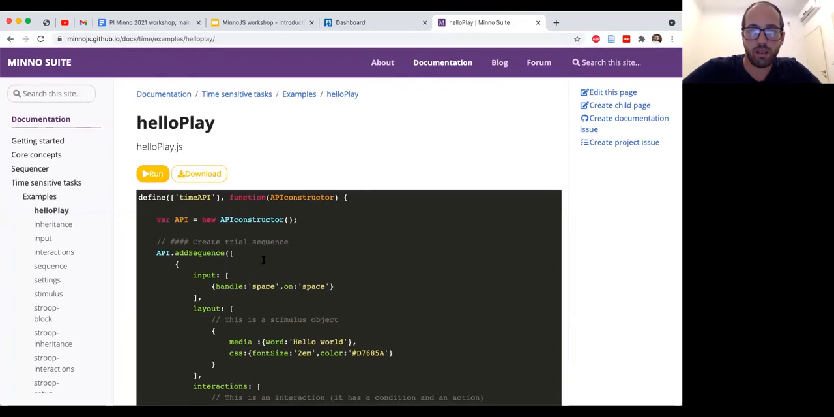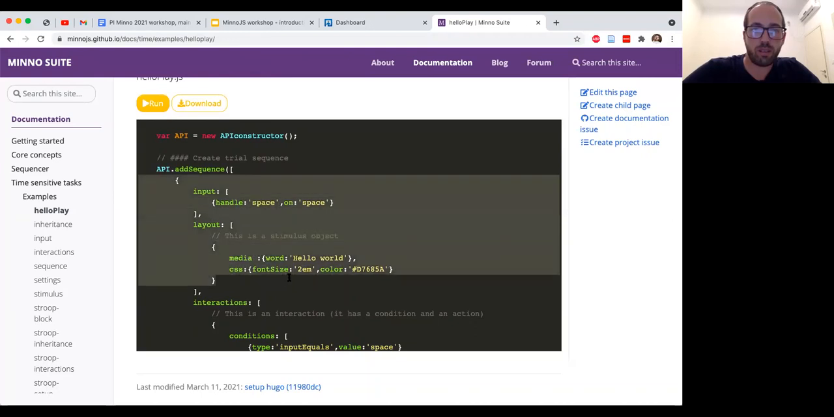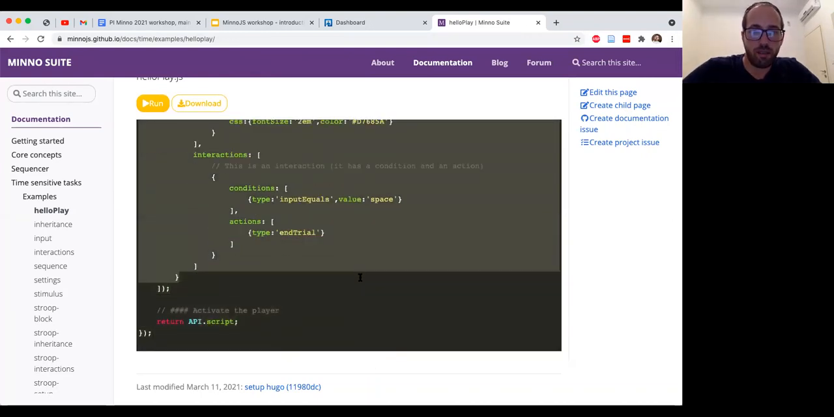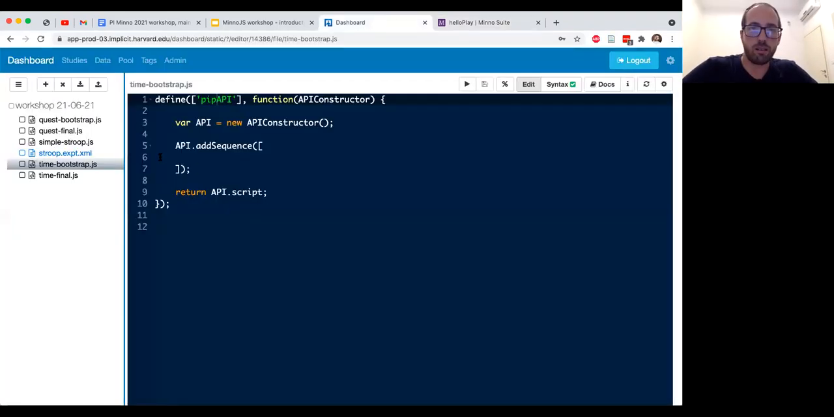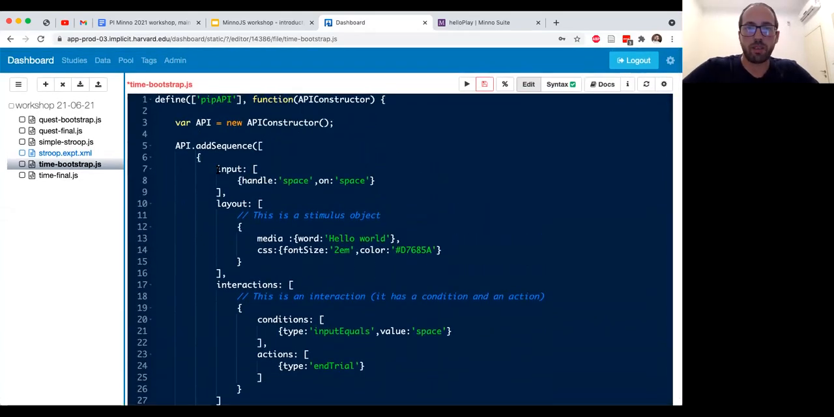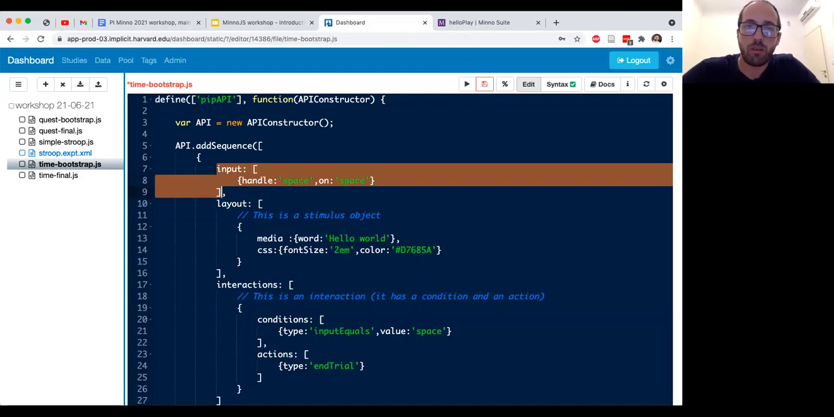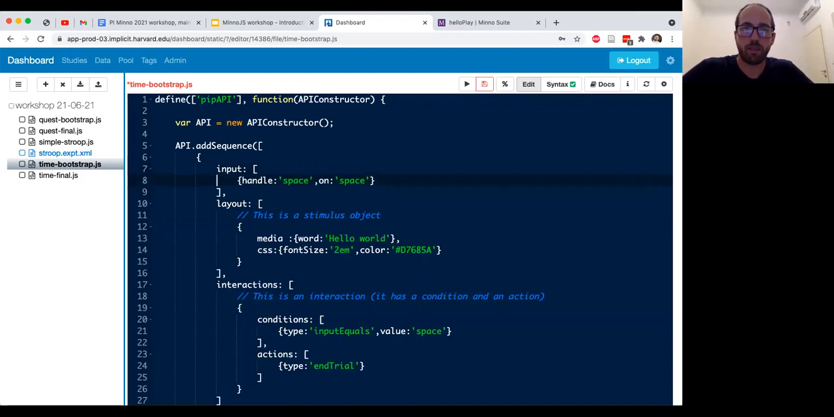Specifically, this example holds a very simple trial that just displays something. Here we are, good. And let's just read through. So first of all, we have an input. We want the user to be able to interact with the trial.